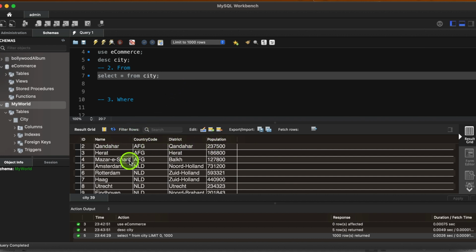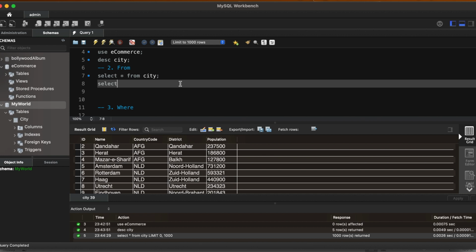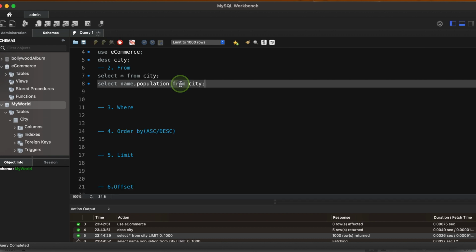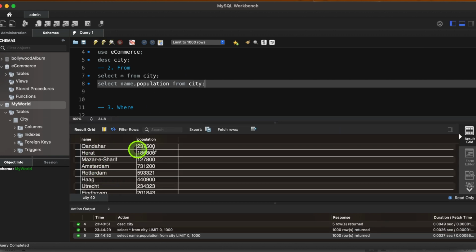If I'd like to fetch only name and population, I can do that. So select name, population from city and execute. Now you can see the name and population.